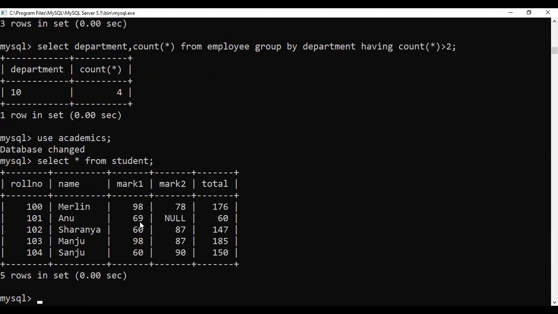We have studied how to delete a column, isn't it, with the help of the ALTER TABLE command. But if I want to delete records, that means rows, we have to use the DELETE command. It's a DML command. So how to delete? DELETE FROM student. If I specify it this way, what will it do? It will delete the entire record. All the records will be gone.